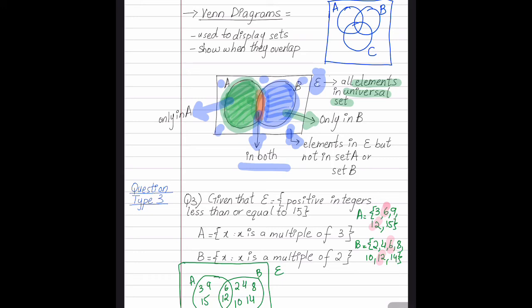You must have noticed that there are a few elements which are not within A nor within B. So which are they? Let's count from 1 to 15. So we've got 1, 2 is in B, 3 is in A, 4 is in B, 5 is nowhere, 6, 7 is nowhere, 8, 9, 10, 11 is nowhere, 12, 13 is nowhere.